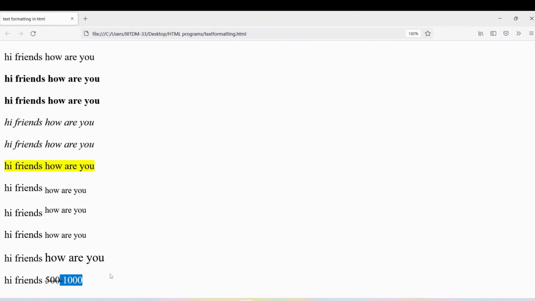I hope you have understood how to bold or strong the text, how to italic or emphasize the text, how to highlight the text, how to subscript or superscript the text, how to make the text smaller and larger, and how to strike the text in HTML.